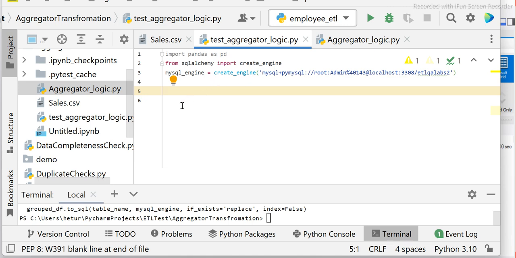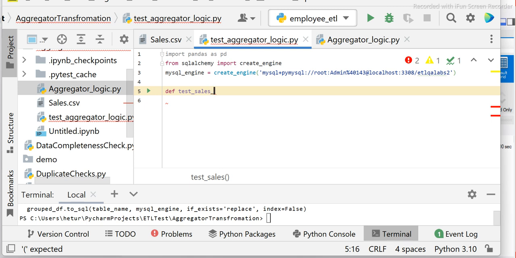Now what I have to do is write a test case. So I will write a Python function where I will say def test_sales_data_aggregator, some meaningful name I'll give it, aggregation logic I will say. Aggregation logic. This is what I'm going to say.